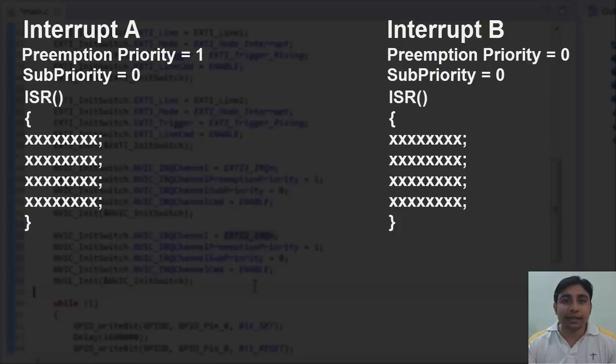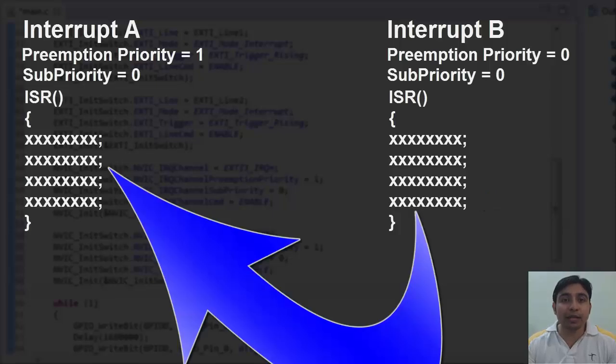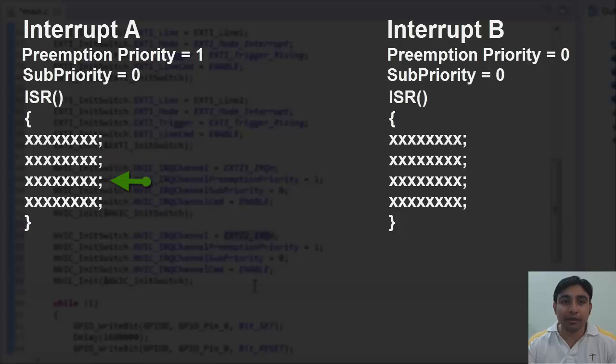Now let's say that interrupt A has occurred and hence its ISR started executing. Now let's suppose interrupt B occurred in between the execution of the ISR of interrupt A. Hence, as the preemption priority value of interrupt B is lower than interrupt A, the execution will be put on hold here and the ISR of interrupt B will start. Now when this completes, it will return back and resume the ISR of interrupt A. You can see that interrupt B is preempting interrupt A.